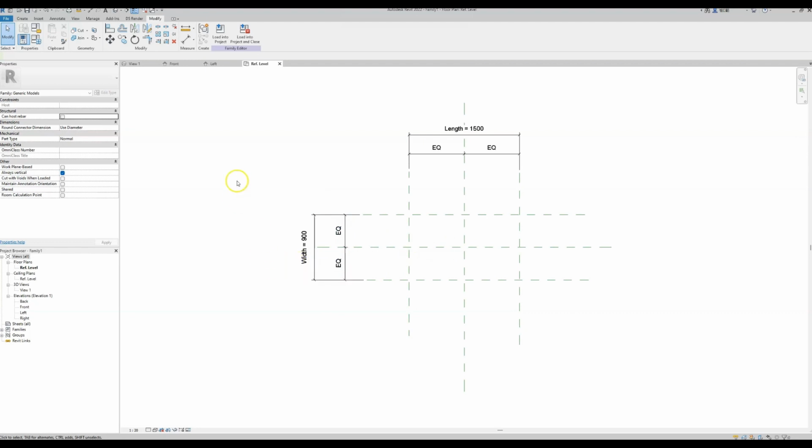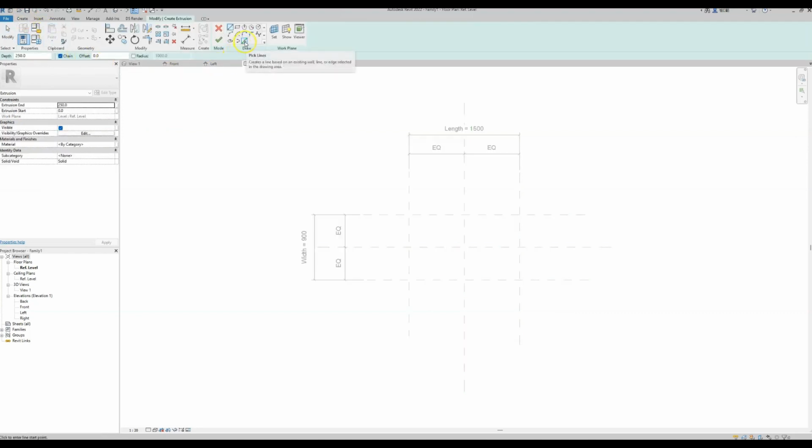Next thing we want to do is create our tabletop. For this, I'm going to use the extrusion command, create extrusion, and then we will use the pick lines tool and lock onto the lines we are going to choose. So we come into our plan view and pick the lines we want to use as the perimeter of the tabletop. We're using the reference lines we've created, and you see the lock icon that it automatically locks these lines together with the reference plane. This means that when the reference planes move, the actual model will move with it.